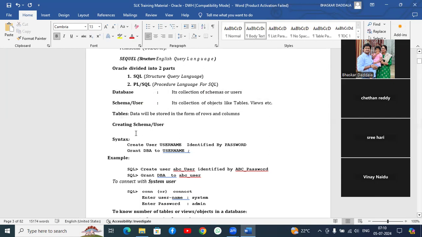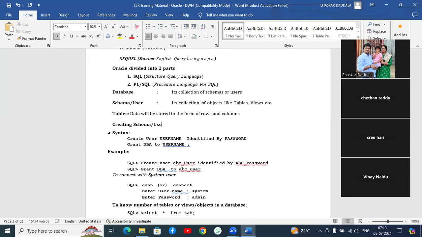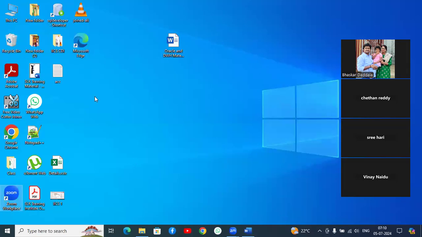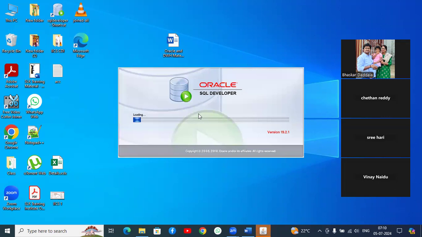Now, how to create a user? Before I start with that, we are going to use a tool called SQL Developer. This is the tool we will use in real time, and this is the tool I'm going to give you for your practice also, so that when you go to real time, you will not feel any surprises, because the same tool you are learning now will be there in real time also.